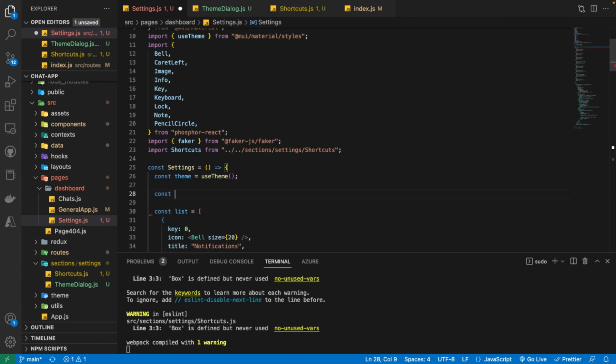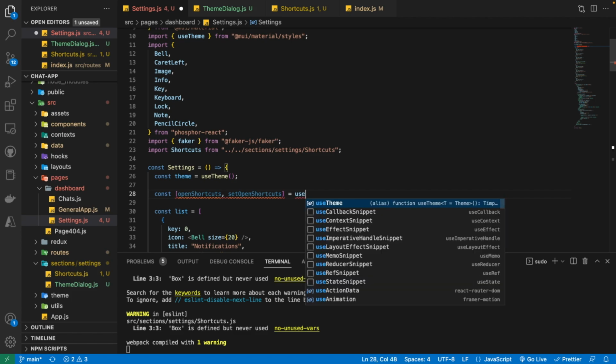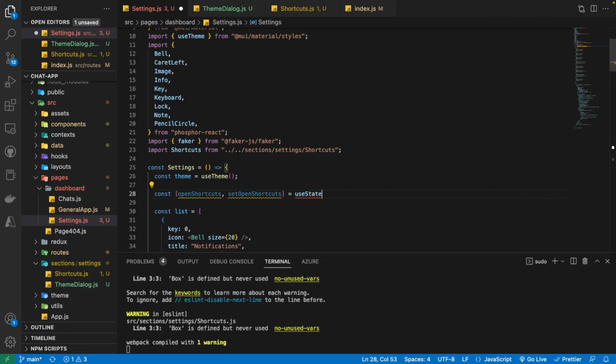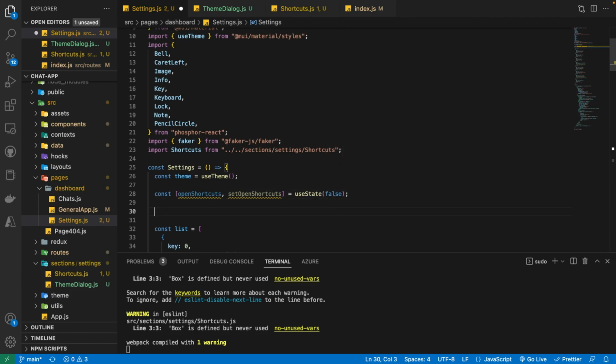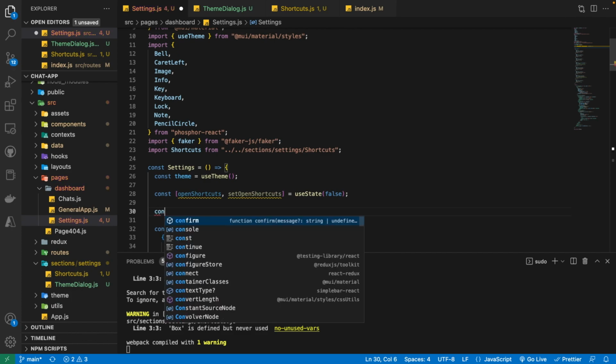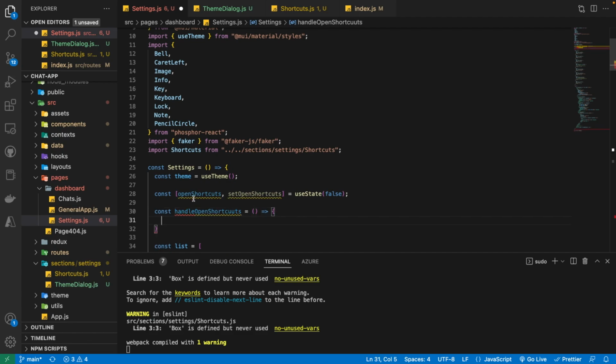So let's define some state here. I'm going to call it openShortcuts and setOpenShortcuts. Then we can make use of useState from the React library, and initially we are going to set it to false. That means initially the shortcuts dialog will not be opened. Now here we can define handleOpenShortcuts. As the name suggests, it will just set the value of openShortcuts to true. So let's do exactly that.